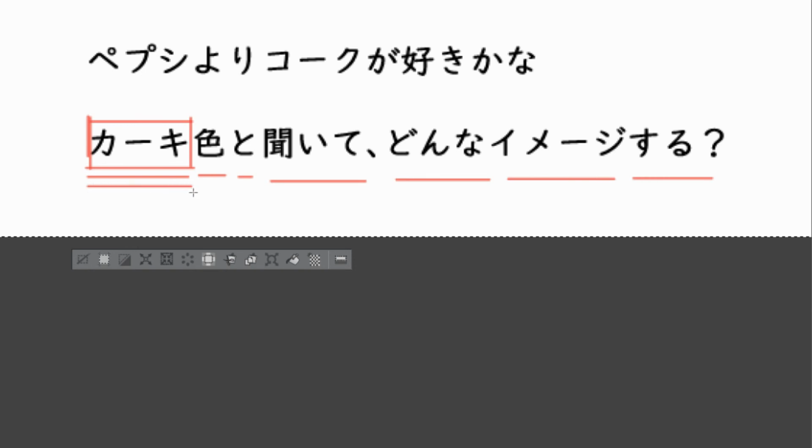Kaki iro to kitte, donna imeji suru. And I may have mispronounced image earlier, but that's one of the things where I just tend to throw in the English pronunciation without thinking about it. So in Japanese, it's going to be imeji, and that is image, right? So when you hear the color kaki, what image do you have?